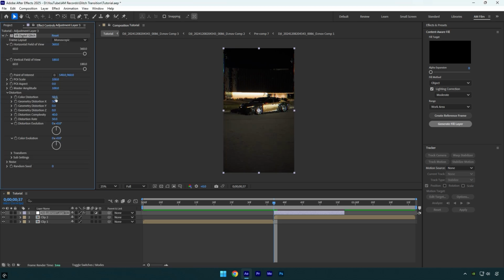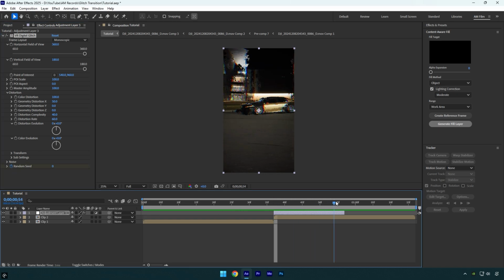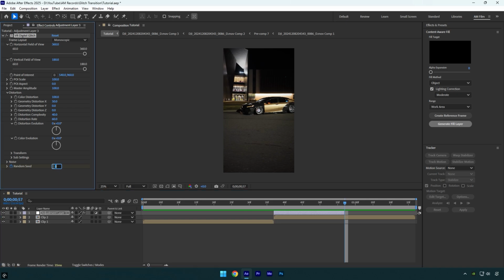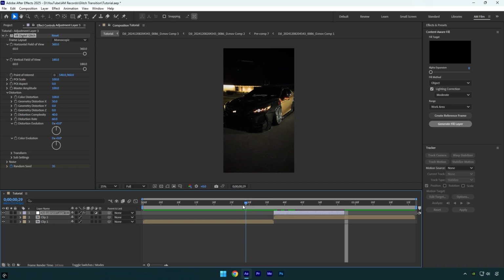Change color distortion to 100, then change distortion rate to around 60. Note, I set the values randomly, you can feel free and play around with them until you will be satisfied. Now let's click on random seed stopwatch icon and then scroll to the end of an adjustment layer. Change random seed to around 35, this will animate the glitch effect, let me quickly show you.